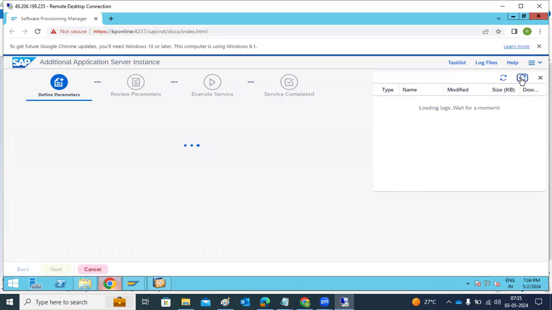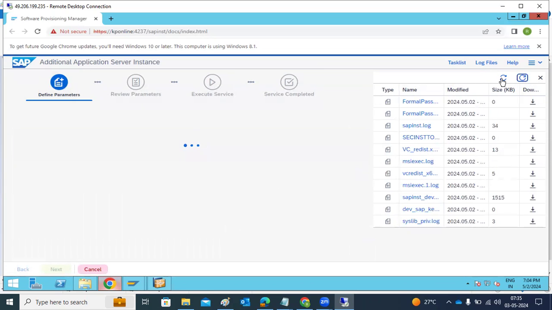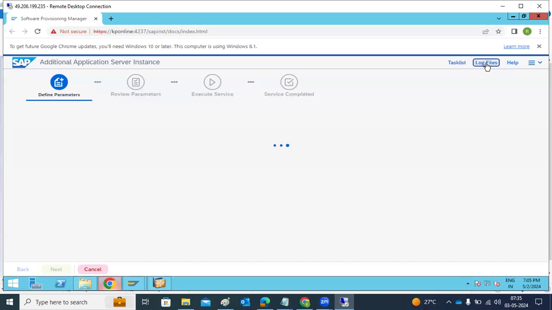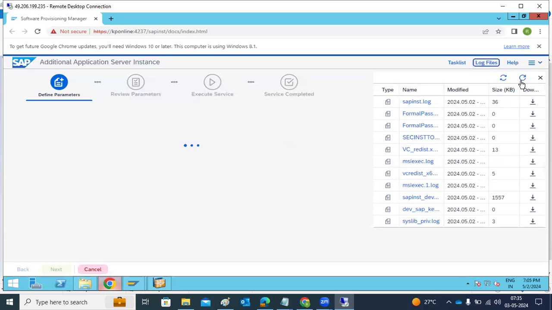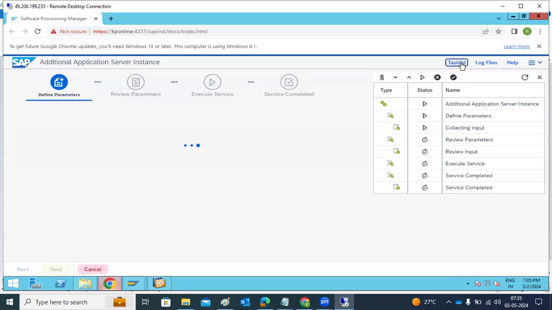This is the refresh button. It will be manually refreshed. With automatic, this log will be refreshed every 10 seconds. If you want to do that, you can click it. If you go to the log file, you can see the number of logs available here and the task list. So it is collecting the information.